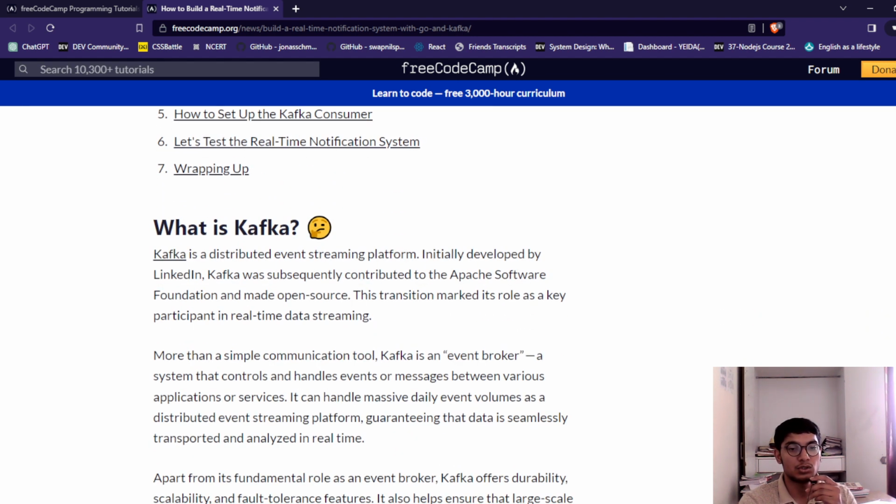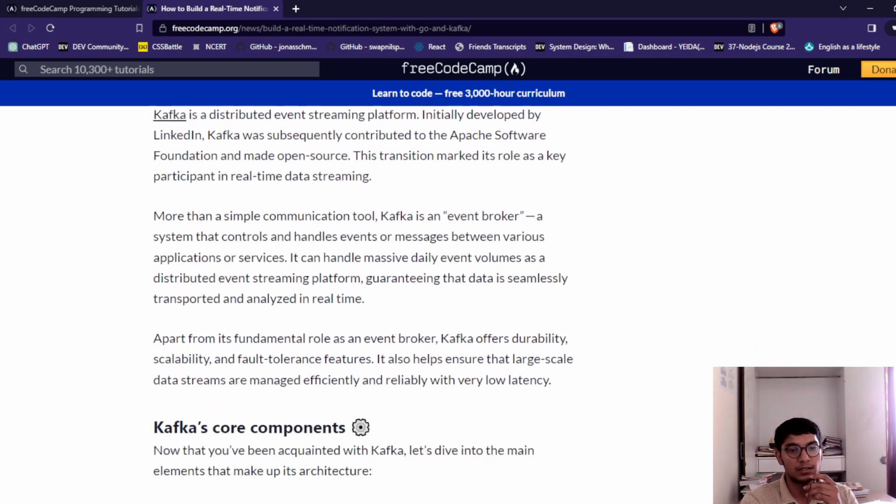What is Kafka? Kafka is a distributed event streaming platform initially developed by LinkedIn. Kafka was subsequently contributed to the Apache Software Foundation, which made it open source. This transition marked its role as a key participant in real-time data streaming. More than a simple communication tool, Kafka is an event broker, a system that controls and handles events and messages between various applications or services. It can handle massive daily event volumes as a distributed event streaming platform, guaranteeing that data is seamlessly transported and analyzed in real time.